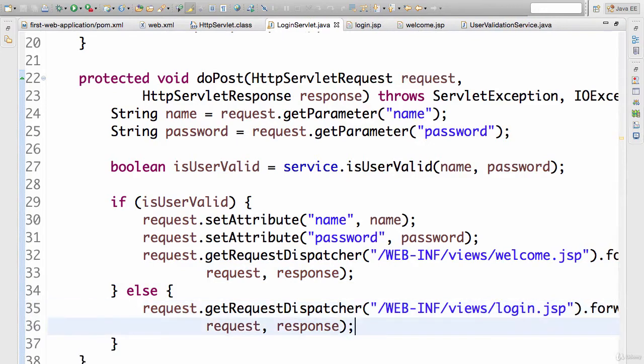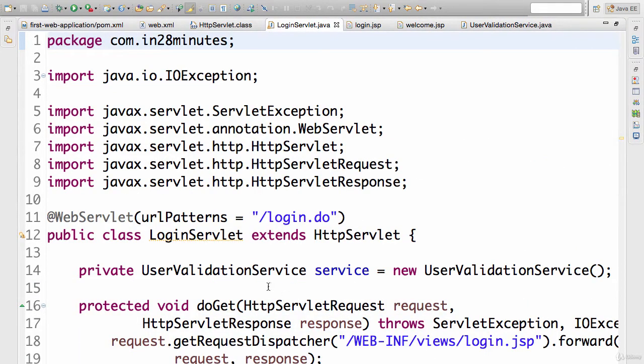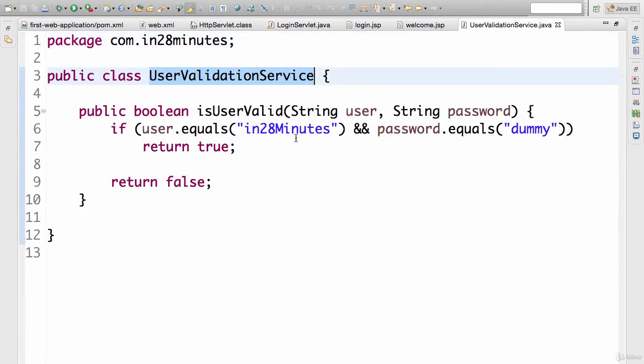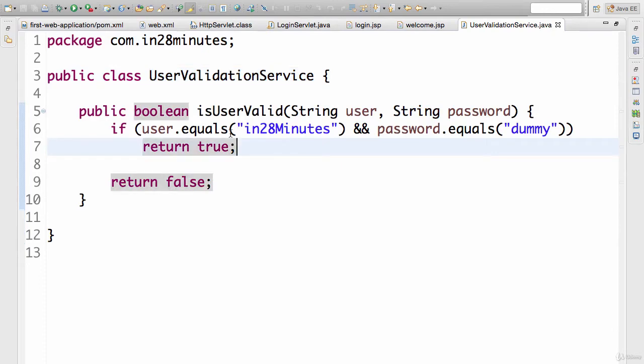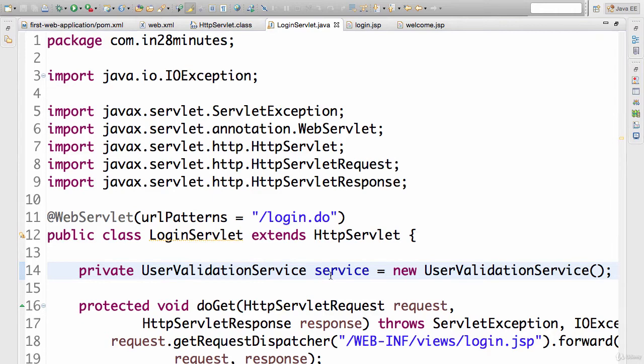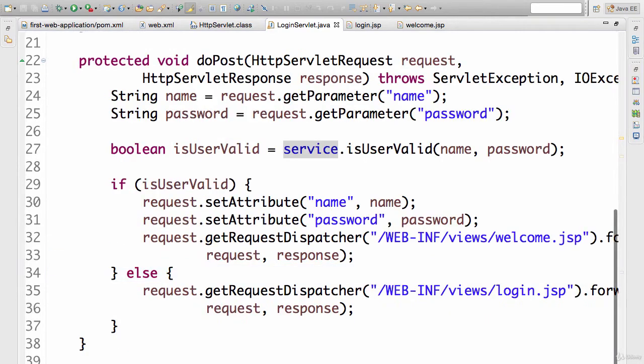All that we have done in the last few steps is create a user validation service. The user validation service has only one set of valid user ID and password. If that's met, it returns true. Otherwise, it returns false. In the login servlet, we created an instance of this service and are now using it to validate if a user is valid. If the user is valid, we send him to the welcome JSP, since he has entered the correct user ID and password. Otherwise, we send him back to the login.jsp.